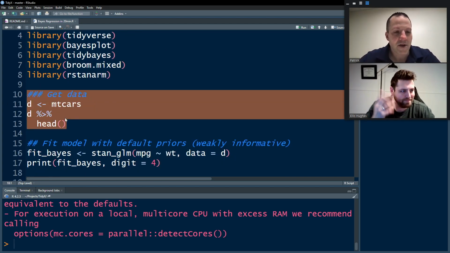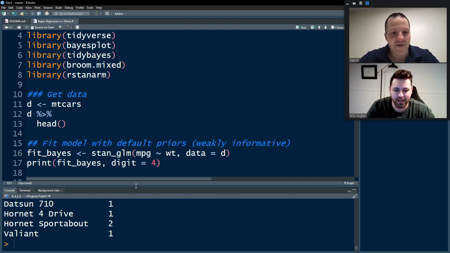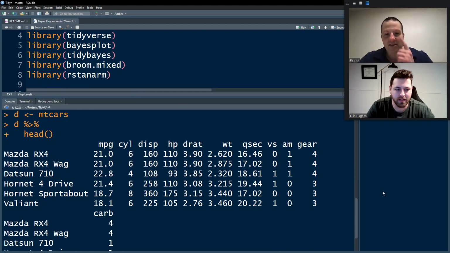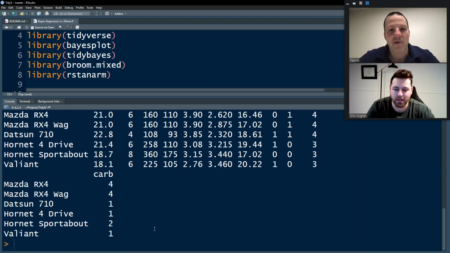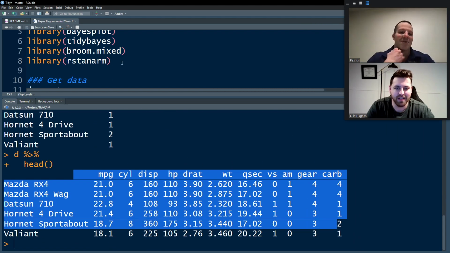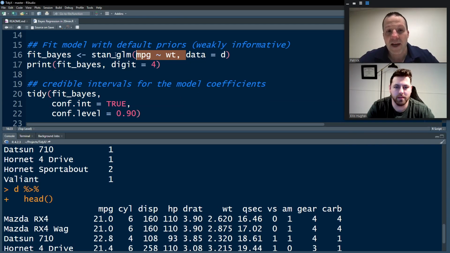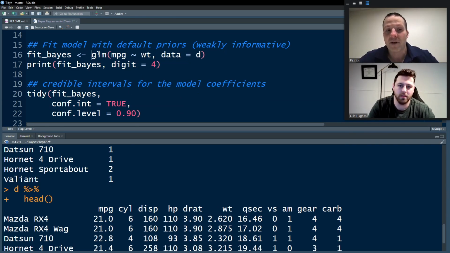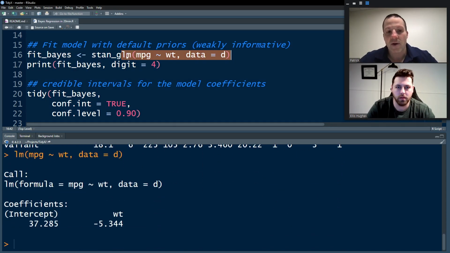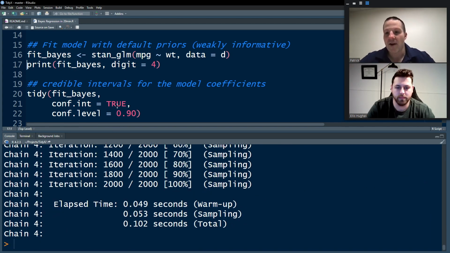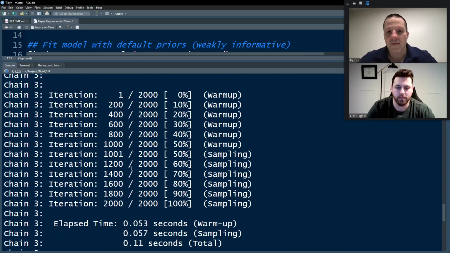Data, mtcars, super simple. Pull it in. We've got our data set, and we've seen this data set a billion times. We're just going to build a simple linear model. So normally in R, we would just do lm, and we'd have this nice little linear model, and that would give us an output that we could interpret. If we're in rstanarm and we want a Bayesian model, all we're going to do is do stan_glm. And you can see it ran our 4 chains of our Markov chain.